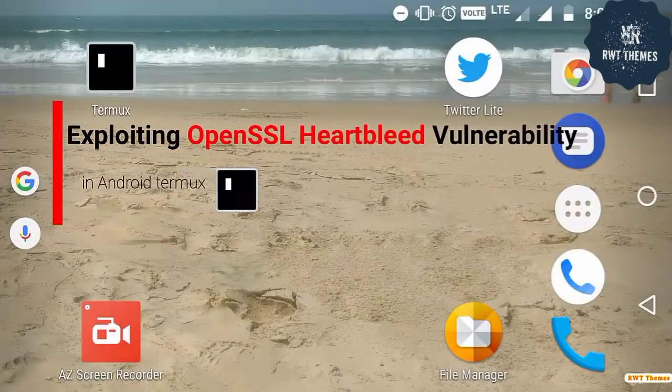In the previous video, you saw how to find the FTP version of an RHOST. So now, in this video, we are going to learn a simple exploit for getting the OpenSSL. Before that, I am going to tell you what is SSL.